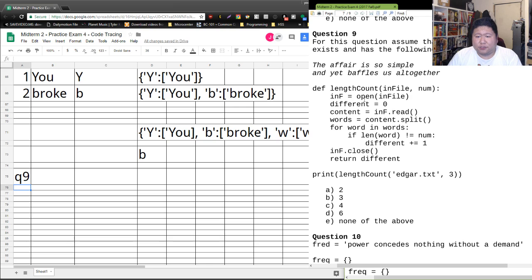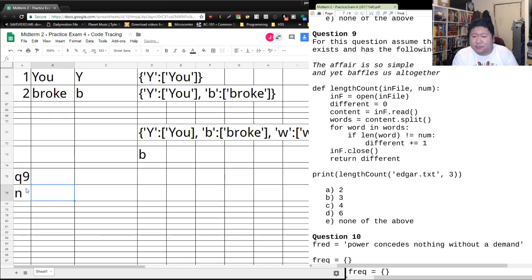All right, so what I'm going to do with this function is there's a for loop here. So I'm going to track something that happens in there. So word is going to be in there. What else do I care about? Different is something that looks like it's going to change. Content is going to be the same as it goes through, so the only stuff that really looks like it changes is going to be different and word. Let's actually trace some of this.